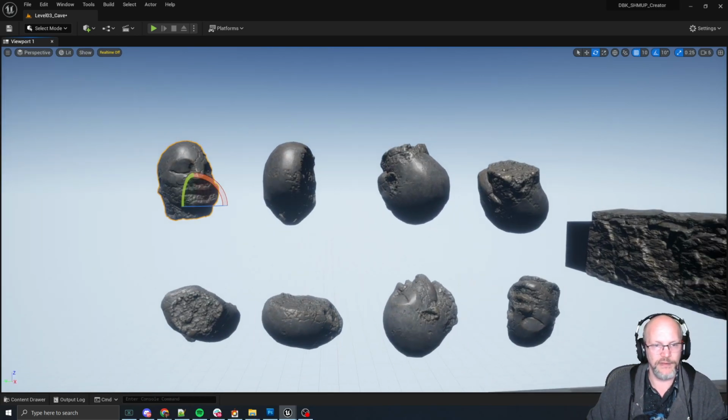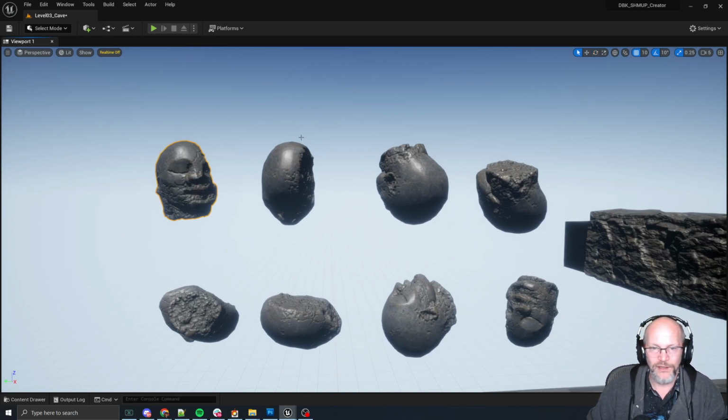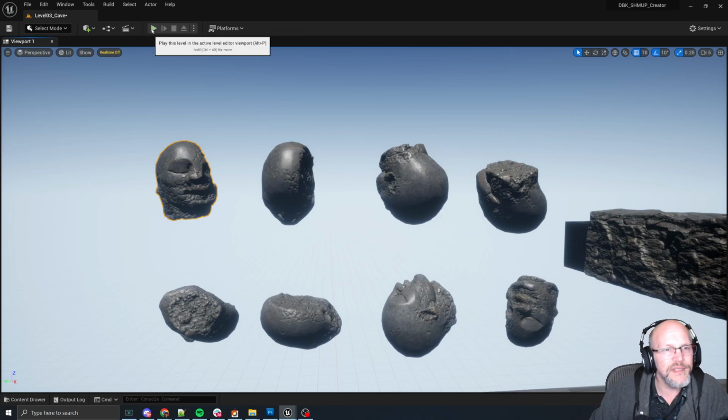Whoa, Dave. Oh my goodness. Let me see here. What did I do? I think I'm in the wrong viewport.